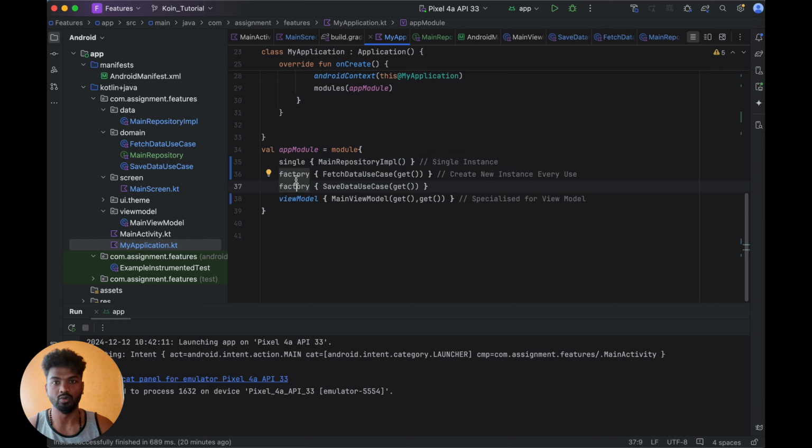Factory will create a new instance every time, which means whenever we use the factory, only at that time will it create a new instance. So it won't hold specific memory or specific data. It is memoryless, and it won't have a memory leak either. It is very good for stateless things. You can use it for any util classes, helper classes, or use case classes.